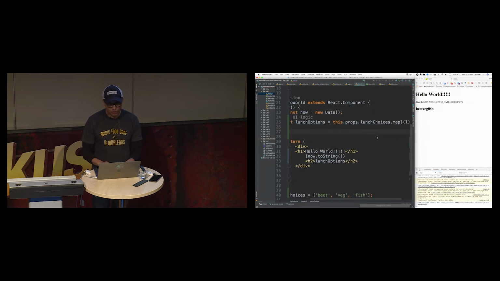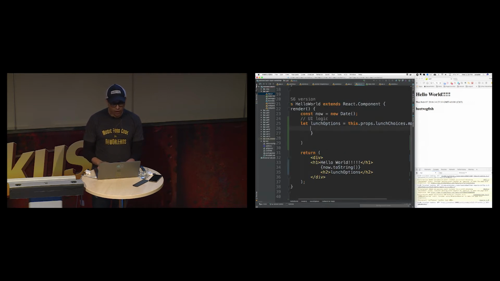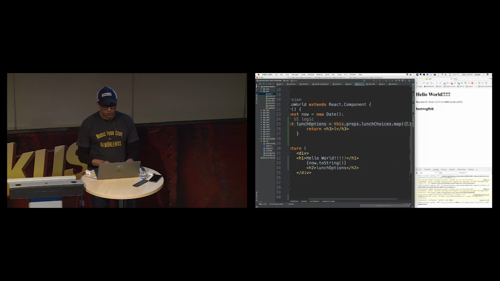Let's call this just L for lunch options because we're lazy. Let's actually make this a little smaller. There we go, a little bit more space. So we're going to say lunchChoices.map L. We're going to use an arrow function because we have to do less typing and it's just a function. Now we'll say return, as we map over each one of those lunch options, an H3 with the L inside of it. Again, L is each position as we map over our lunch choices array.